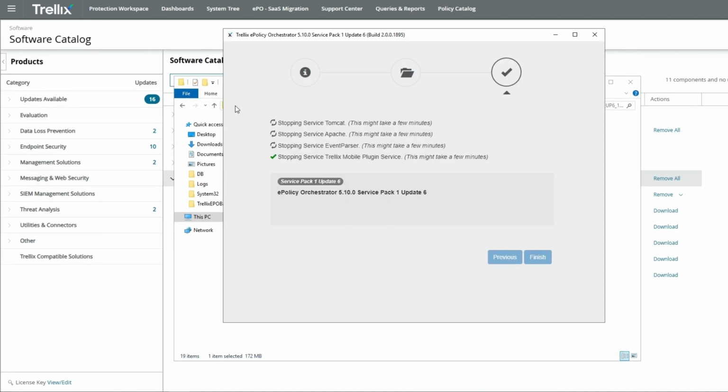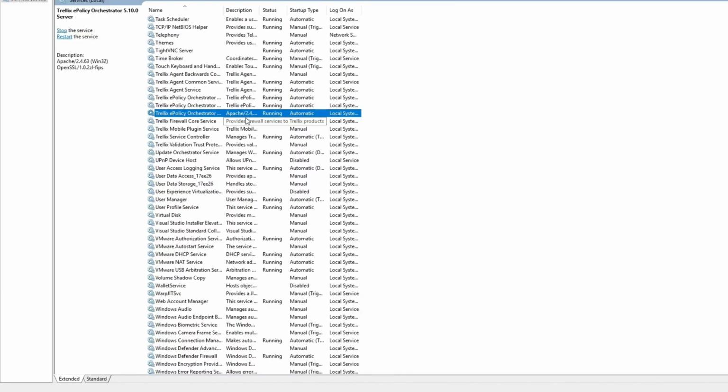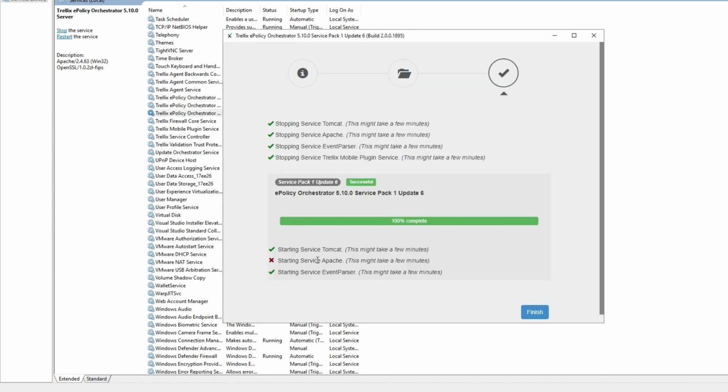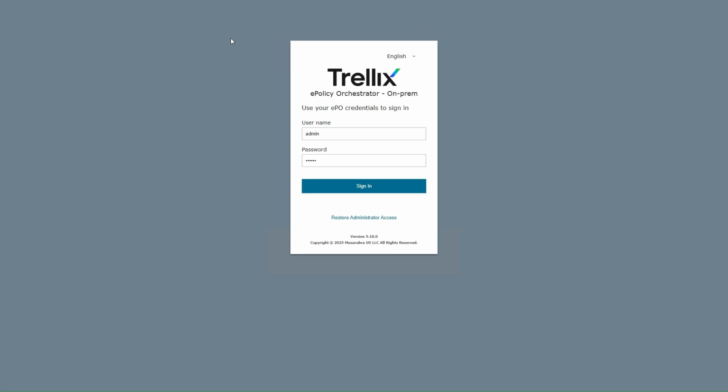Now grab a coffee. The tool will stop the Tomcat, event parser, Apache services, replace the necessary files, update the database schema, and then restart everything for you. This can take anywhere from 10 to 30 minutes depending on your server speed. Once it hits 100%, you should see a green successful message. Here you are seeing that the Apache service is not started, however, actually it's in a running state. It takes time for the Apache service to start. Click Finish. Now open your web browser and log into the ePO console.